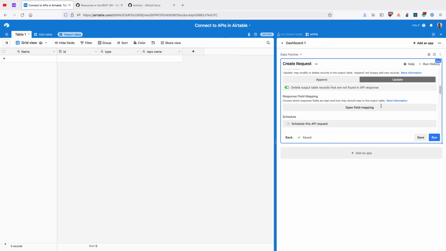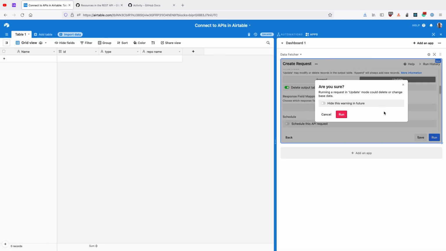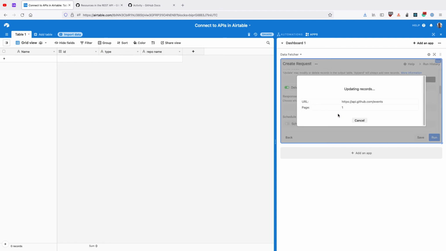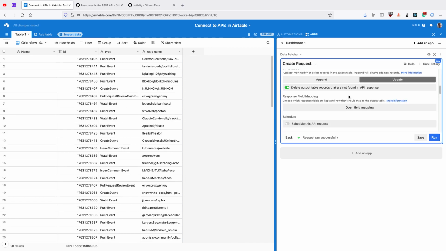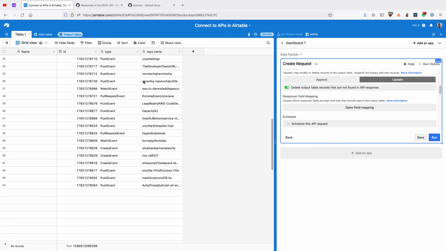Close the app and click Run. Data Fetcher will now make several different API requests, one for each different page of results, using the link header that comes back from the API. And we can see that it pulled in 3 different pages of data.